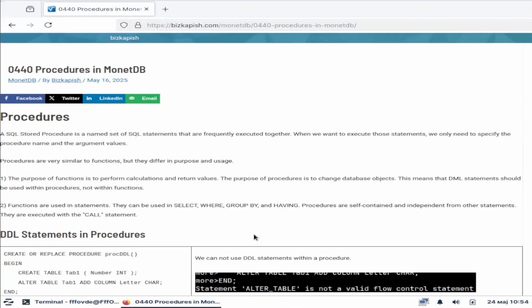Procedures are a named set of SQL statements that are frequently executed together. And when we want to execute those statements next time, we just have to call that procedure by its name and maybe to provide some arguments.